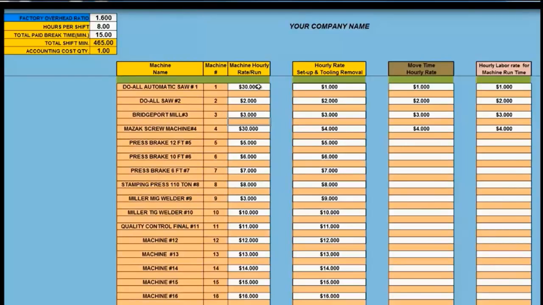So you're basically going to say, well, for the Do-All automatic saw, it's $30, and so on and so forth for all of these. For setup, sometimes you have more expensive personnel that are doing tooling setups than the operators that are running the job. So you can have different hourly rates for setup and setup removal.